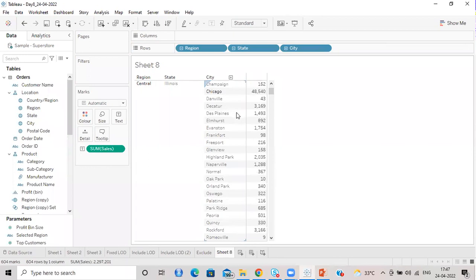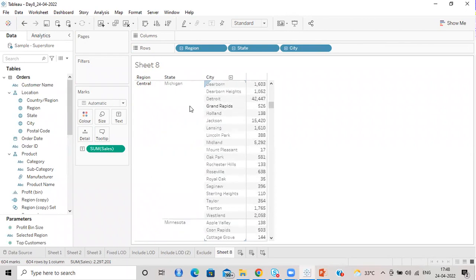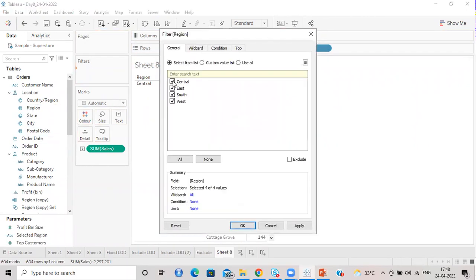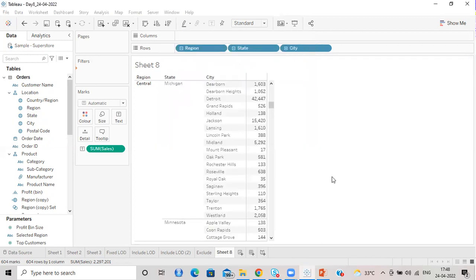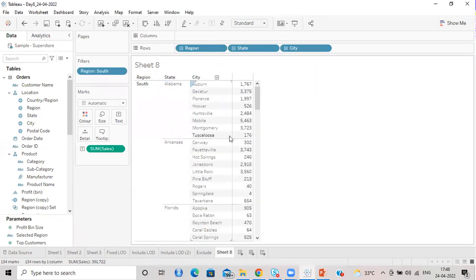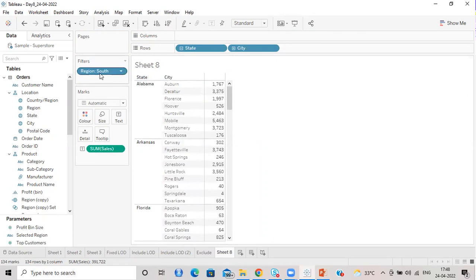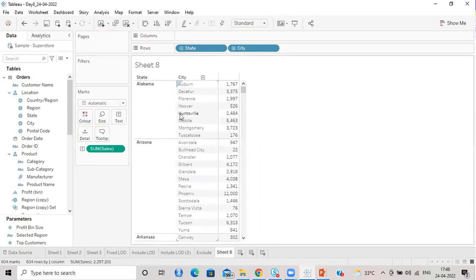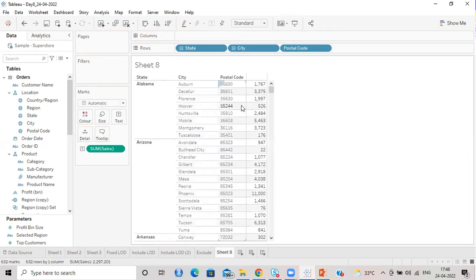Now let's say what we will do here is central. Let me put one region here. Remove state. State, city. Okay, let's say I'll put postal code. Okay, I have something like this: state, city, postal code, and my sales.